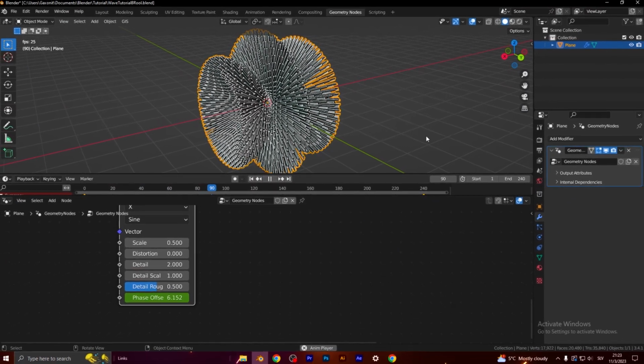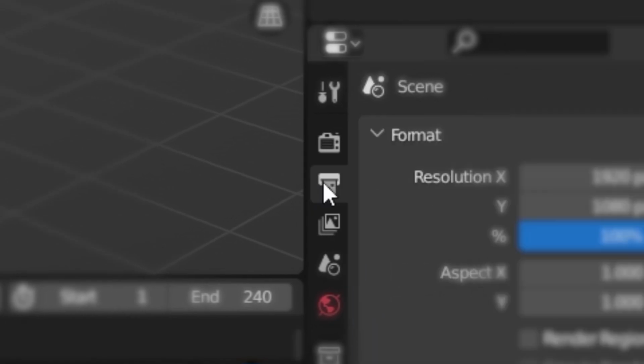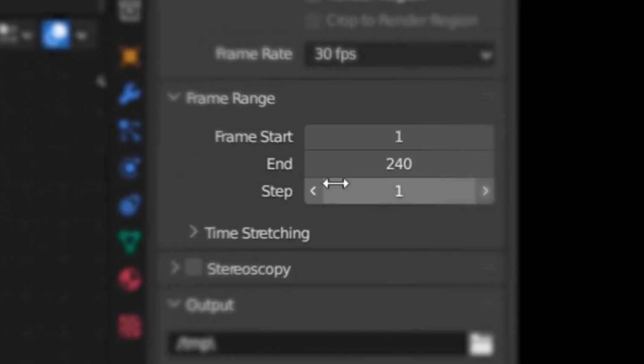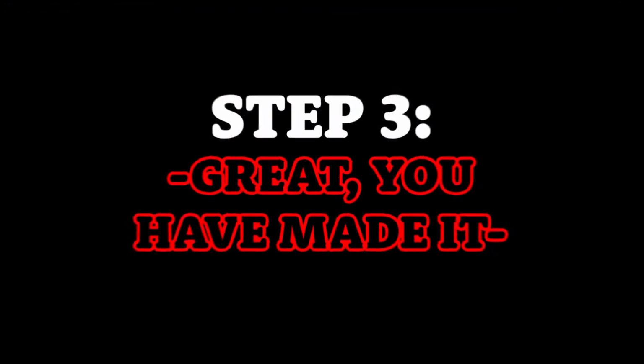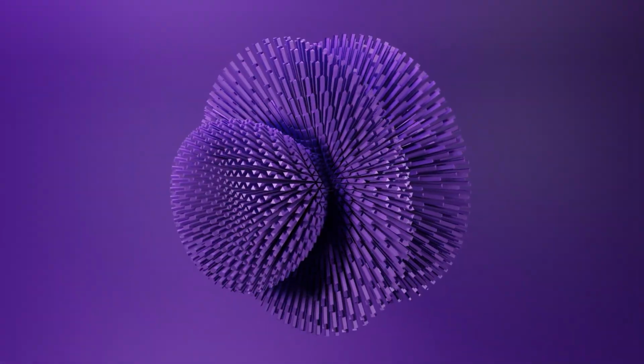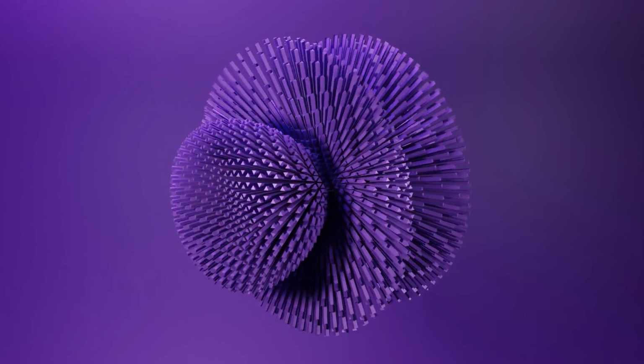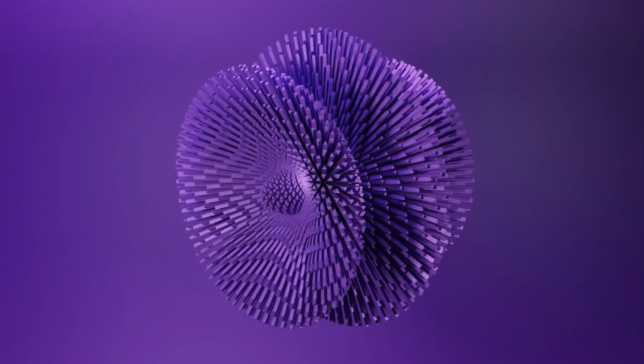Now to make this entire thing a little smoother, go under the output properties and set the frame rate to 30. Make some materials and add some lights and you should pretty much end up with something like this.